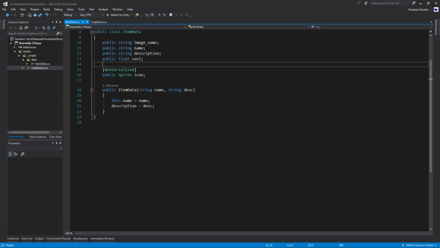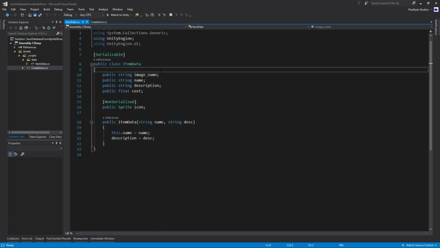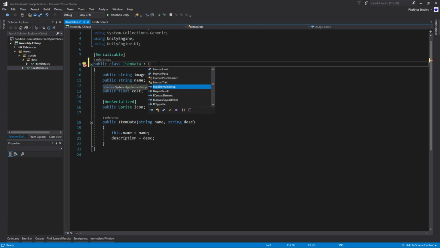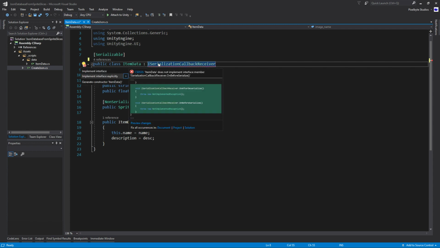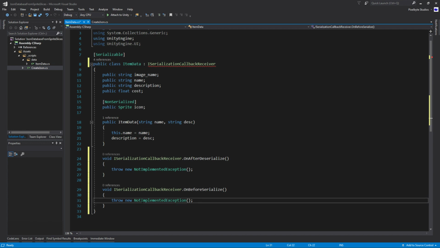First of all, let's create the framework for doing that inside of the ItemData class, because that's where we'll have to do it. Basically, we want to tell the ItemData class, when you are deserialized, we want you to run a method. Well, there's a nice interface that you can implement for that. It's called ISerializationCallbackReceiver. A mouthful, isn't it? I'm going to hit Control period and tell Visual Studio to implement that interface explicitly.